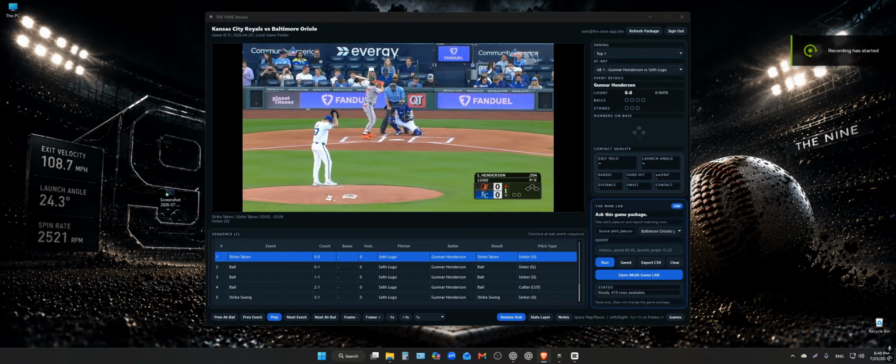The 9 is built around one central principle. Every result must remain connected to the work and evidence that produced it. A completed game is not reduced to a collection of disconnected statistics. Video, event context, verified pitch data, play-by-play, box score, reports, and review tools remain connected to the same game record.